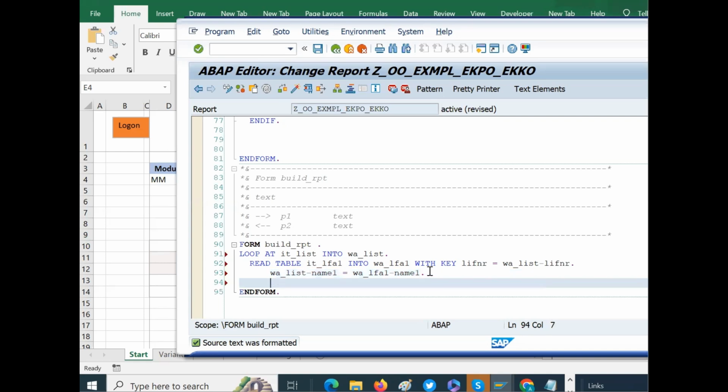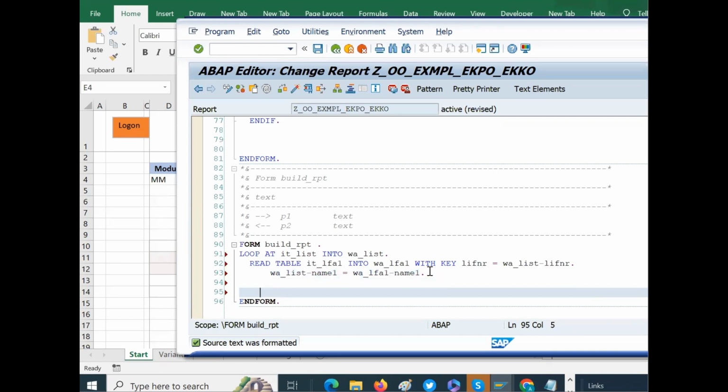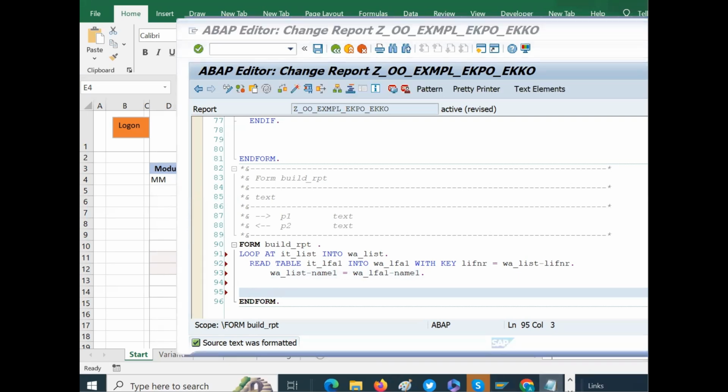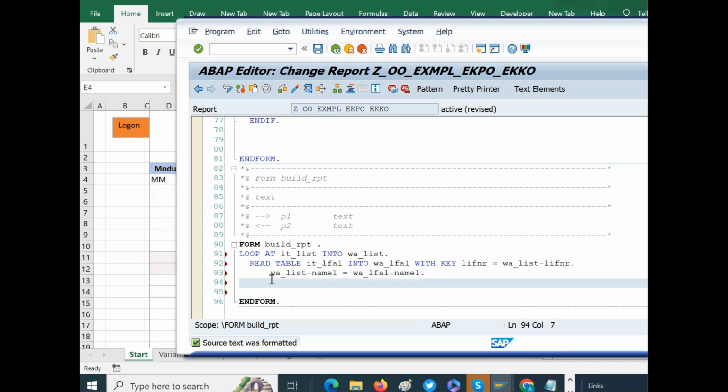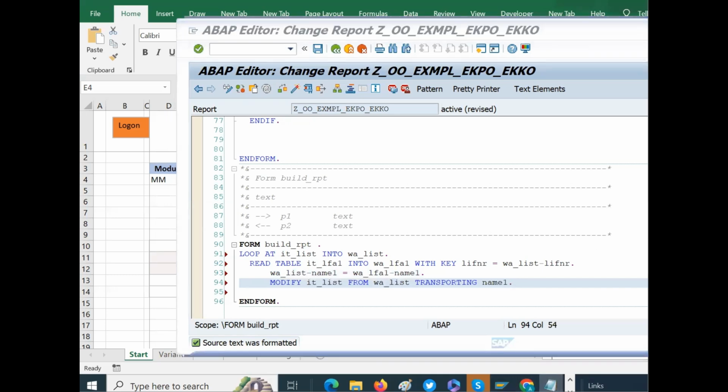Internal table, right? So once it is there, it is supposed to transfer this information. The modify command is used to transfer this information from the work area to the internal table. For this you need a work area reference, from a work area in which you have already put the name, so transporting the name one into the item. This way, the internal table is updated, right, using the work area.